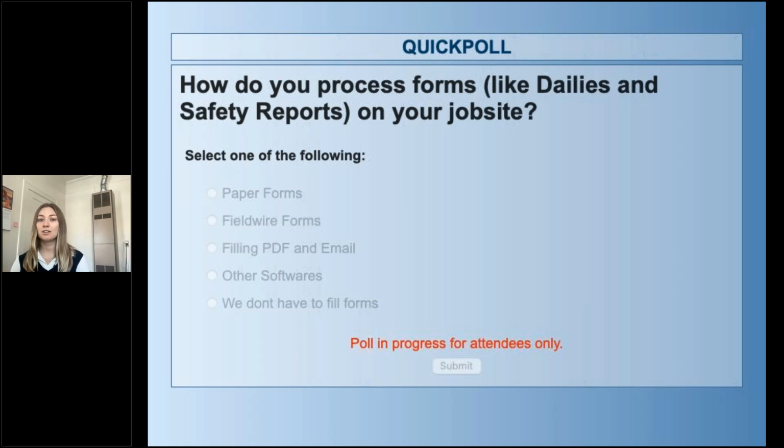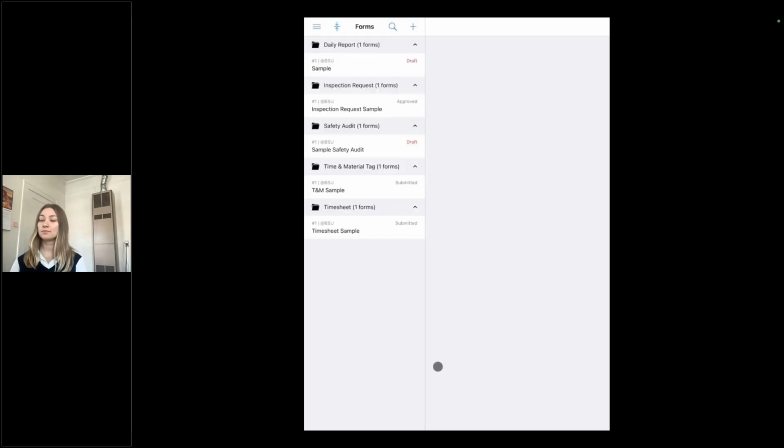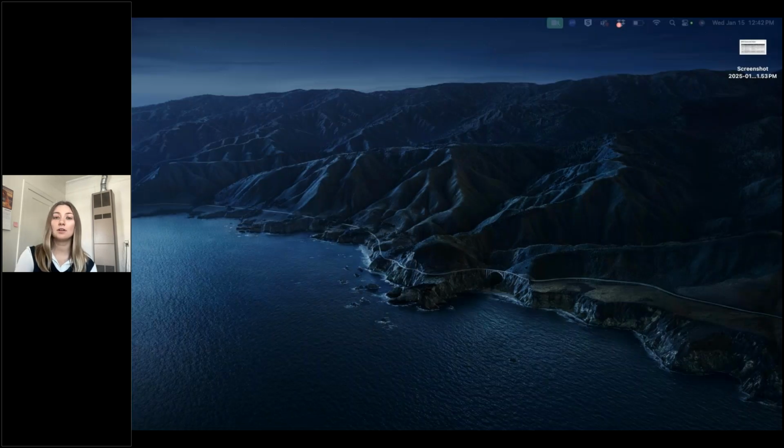So we have some different options in here. Pen and paper, email, Fieldwire forms, or other softwares. And we're kind of focused in here on the job site documentation. So things that you might be filling out in the field.